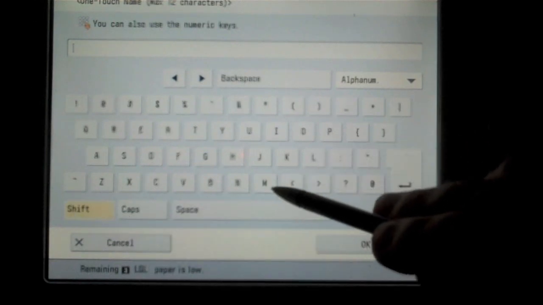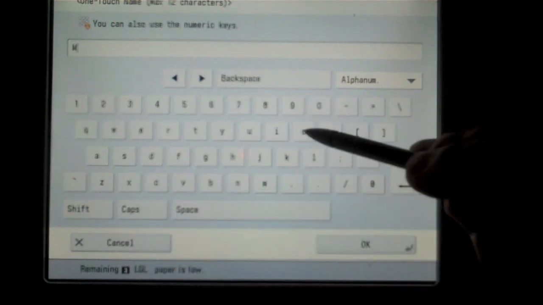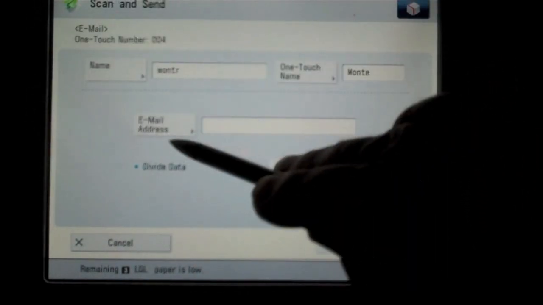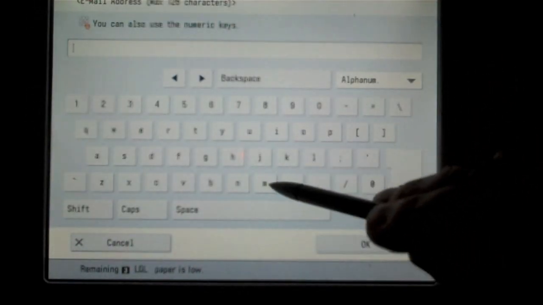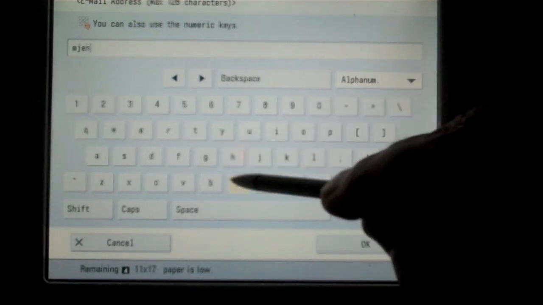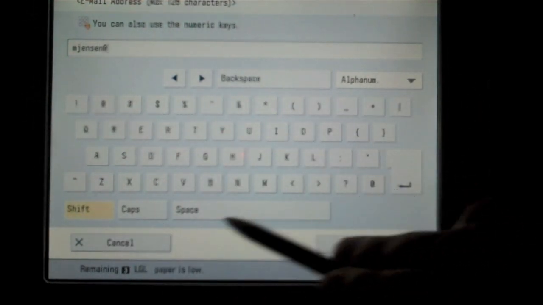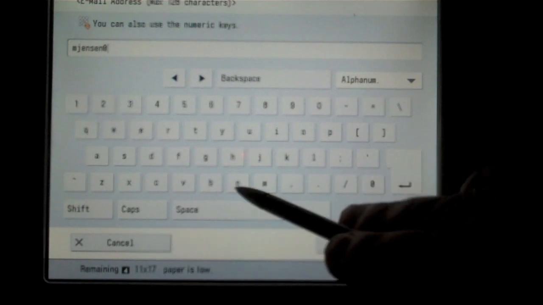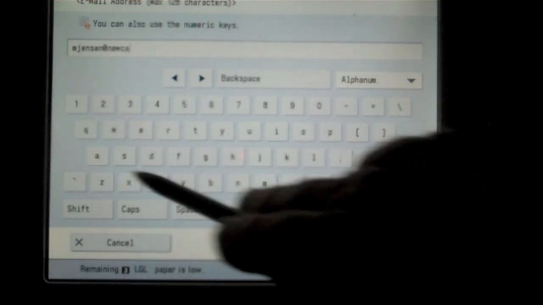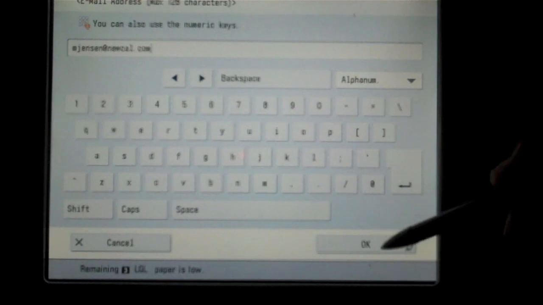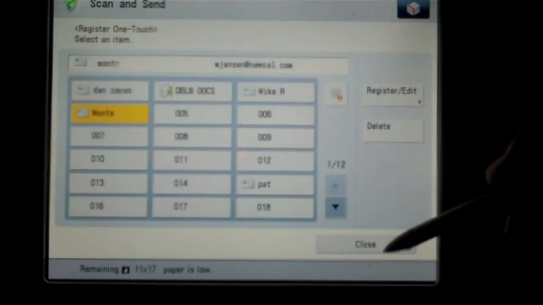Notice the shift key is a sticky key. I'll need to switch it back and forth. And then I enter the email address. There, the email address is entered. I hit OK. I select OK again, and it is now programmed.